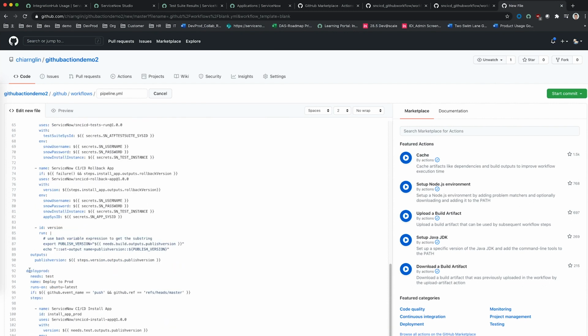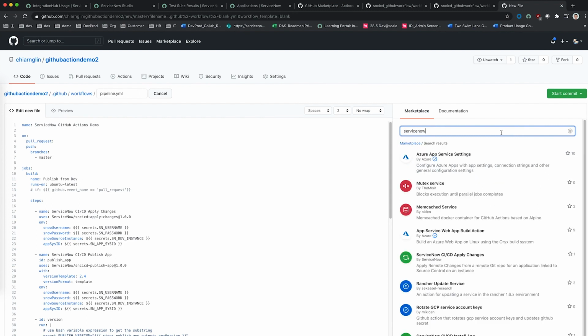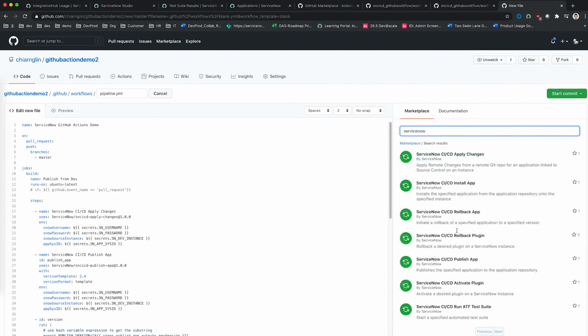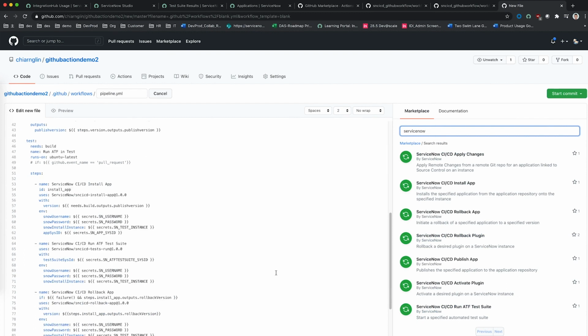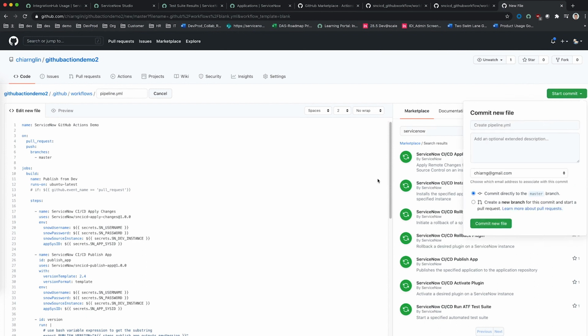And then lastly, I have a deploy to production job here that will only run if this is a push to master branch. And this installs that version of the application that we've just gone through the CI build for into my production instance. If you wanted to modify the pipeline yourself, you can always search for our ServiceNow CI/CD GitHub Actions and plug them directly into your pipeline. I already have everything I need, so I'm actually just going to commit directly to the master branch.